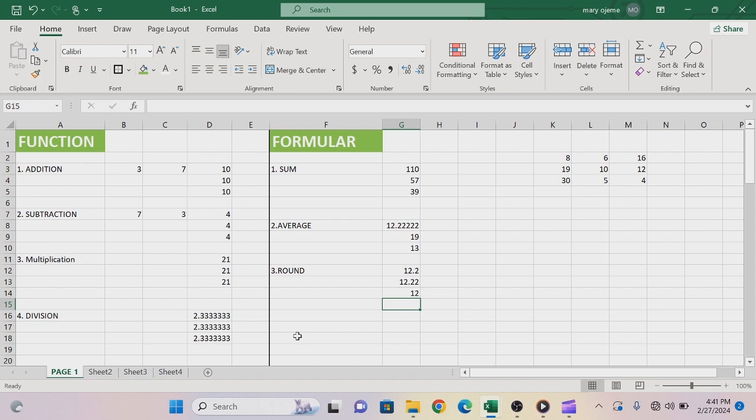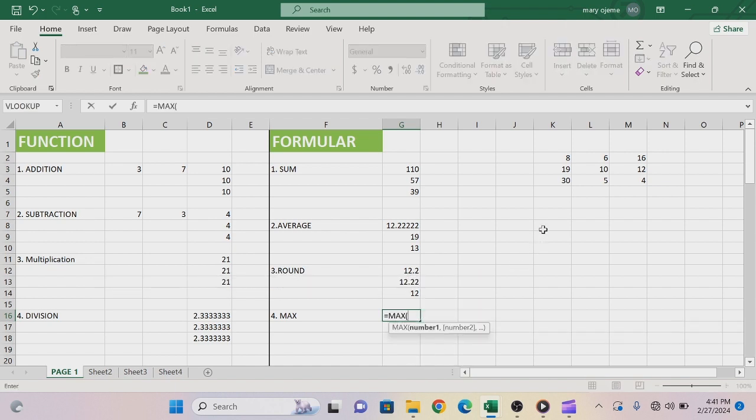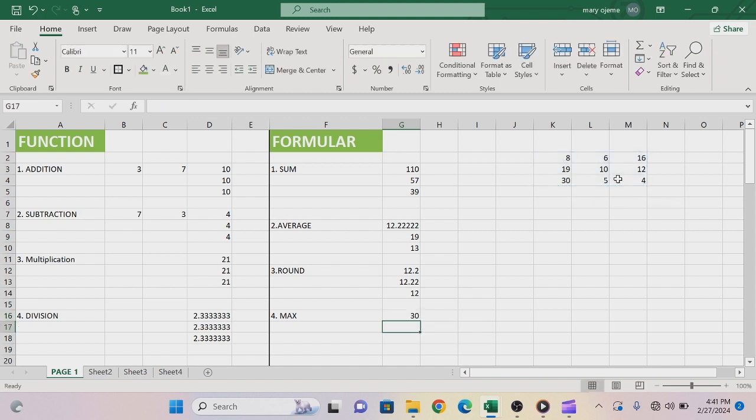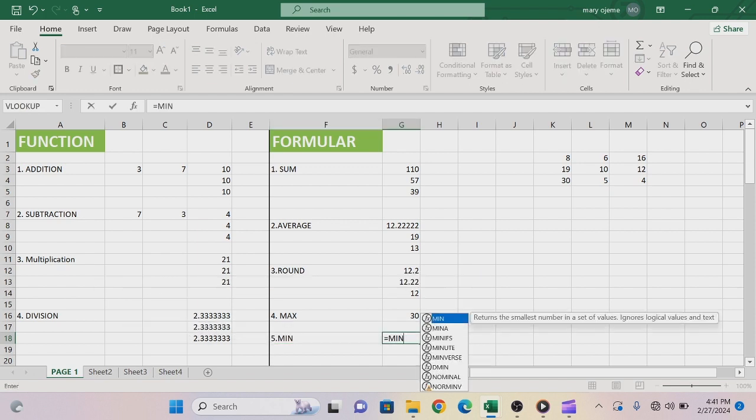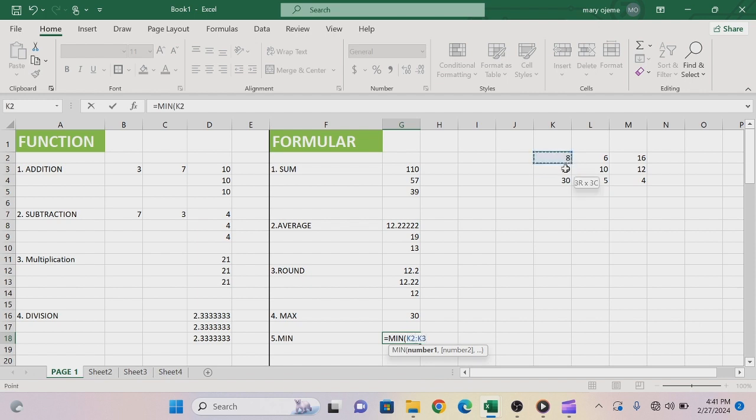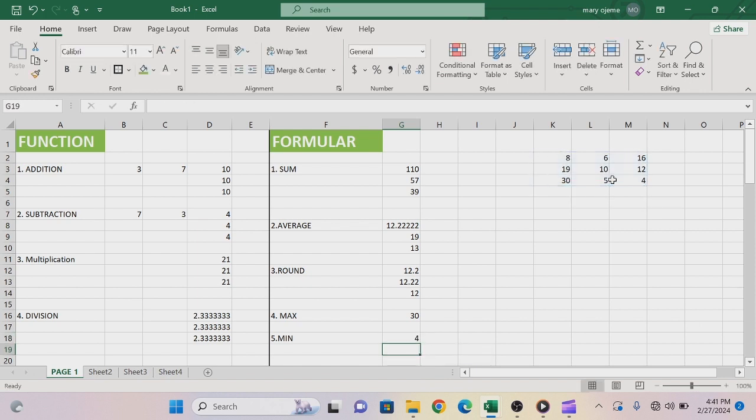So next, let's look at max and mean. We know what max is. Max is the highest number in a series, while min is the lowest number. So number 4, we have max. So equals to max. Let's find the max of this series. We know it's 30, but let's just find it. And it's 30. What about the mean? So number 5, mean. So equals to mean. We know the mean is 4, but let's still find it. And this is 4.